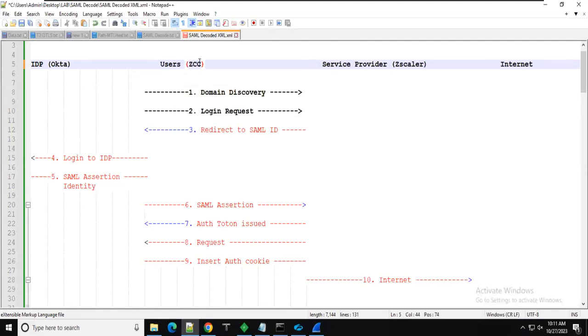In this case, the user is the user machine, and Zscaler Client Connector is the one which would initiate these requests, where you are trying to log in, and then that's the flow. It's going to start. And there is a service provider, which is Zscaler in this case, and then you access the internet. So what happens when you open your Zscaler Client Connector and you type your email address?